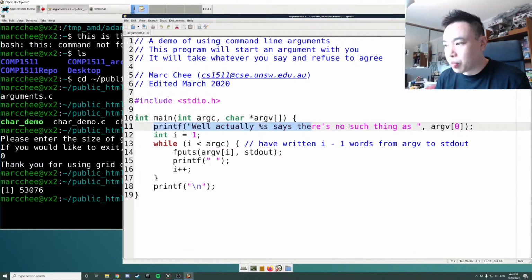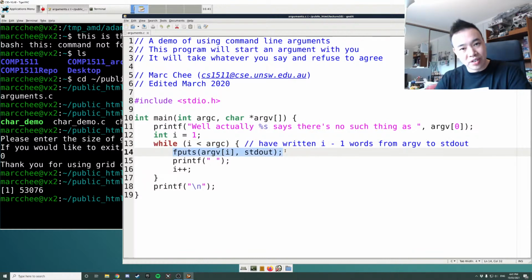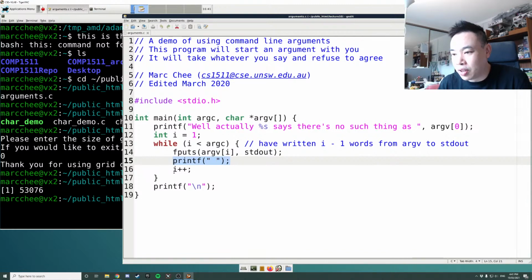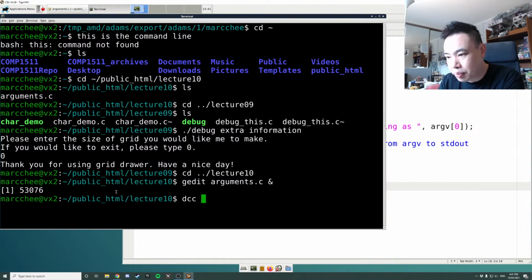So we're going to print the first one out as part of our line that says, well, actually this, and then we're going to loop through all the rest of the words, and we're going to fputs each word. I wanted to use these new functions to show you them working. So fputs takes a string and writes it to standard output. I could have just done a printf like this, but might as well use the new functions to show them off. And then it prints a space in between them, and it loops through and keeps going through that array until it's finished, and then prints a new line. So let's compile this.